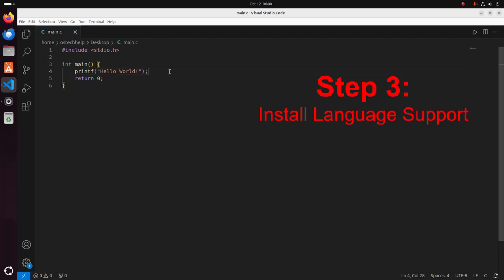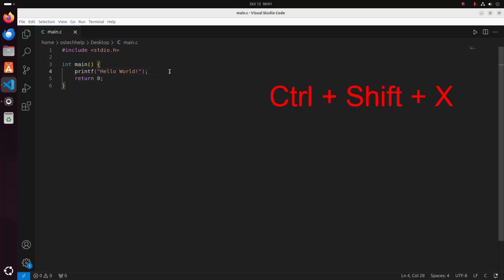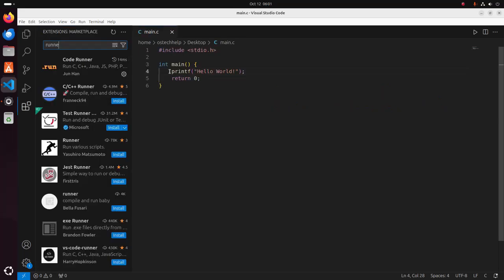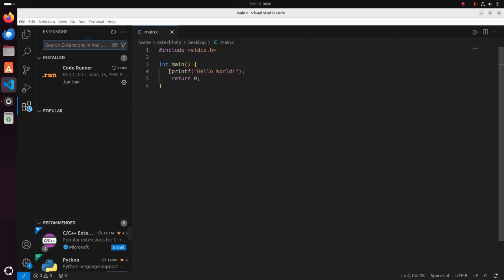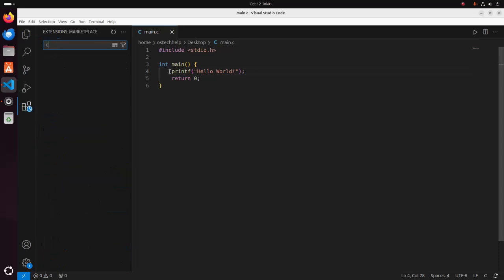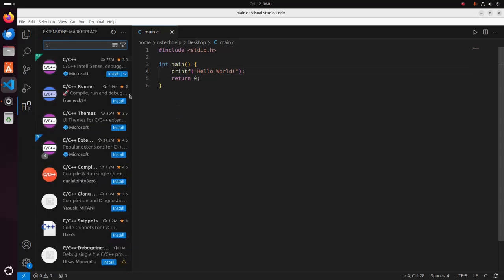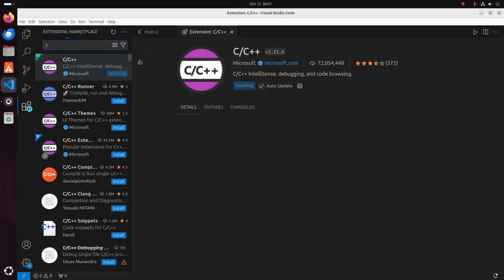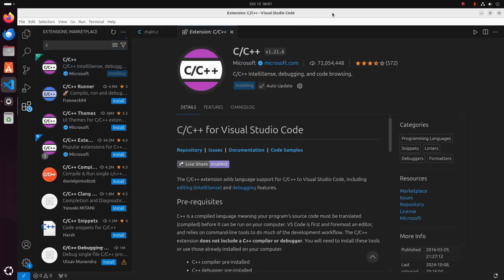Install language support. Make sure you have the necessary language support installed. You can do this by going to the extensions view, press Ctrl+Shift+X and search for the support language. I'm going to install C or C++ language support.